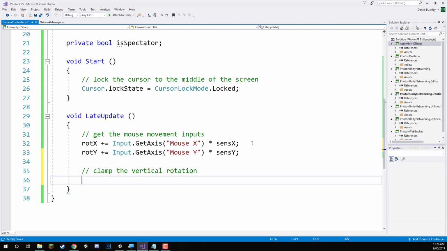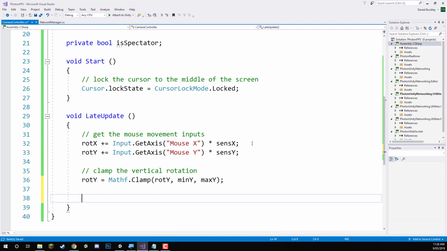So to do that, we can go rotY, as Y is going to be the up and down rotation, and that is going to be equal to the Mathf.Clamp, and we want to send in the value we want to clamp, that is rotY, the min, which is going to be our minY, and max, which is going to be the maxY, like so. Great.